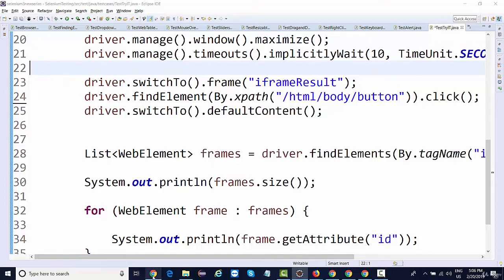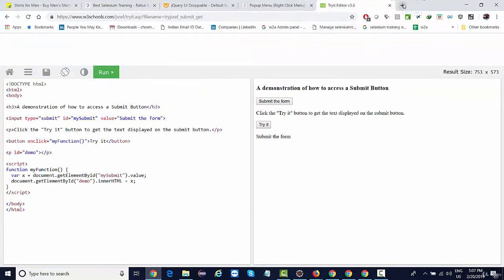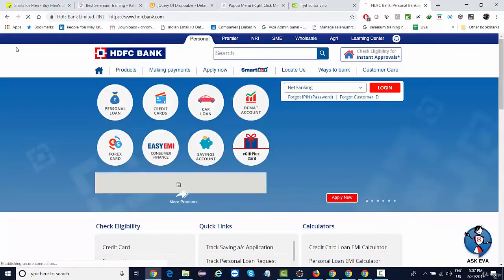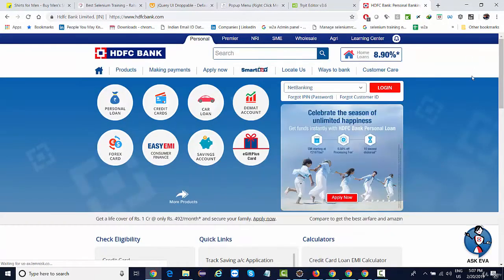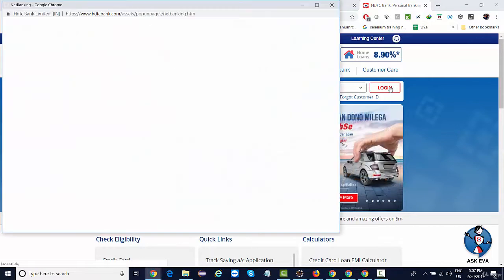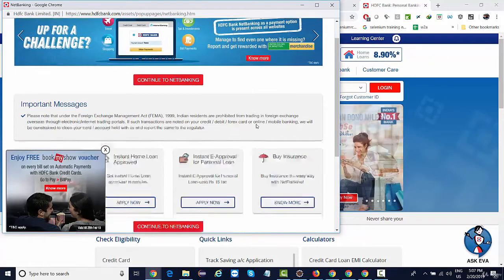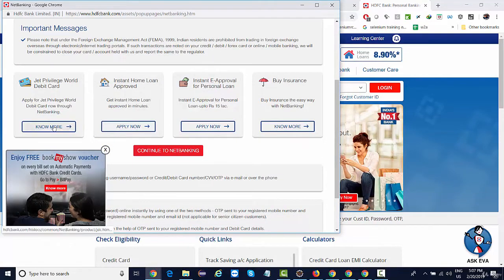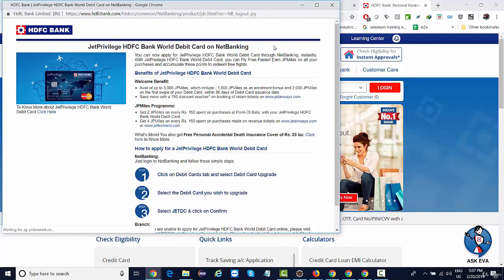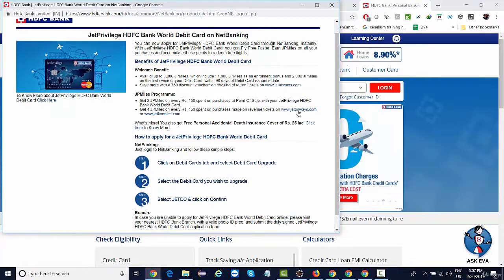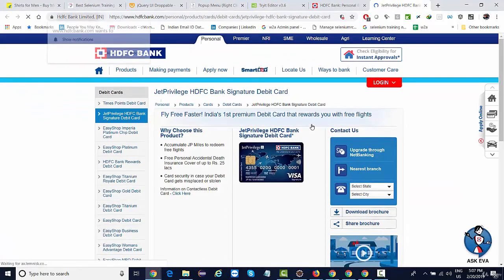So this is going to be the most important example, as in if I go to a website, hdfcbank.com. At times it happens if you are on any website and you click on any button, it opens up in a new pop-up window, right? Now on this page, if I click on no more, it navigates in the same window. There's no pop-up, no tab. But if I click here, it opens up in a new tab, right?